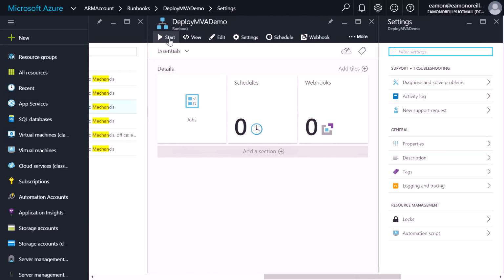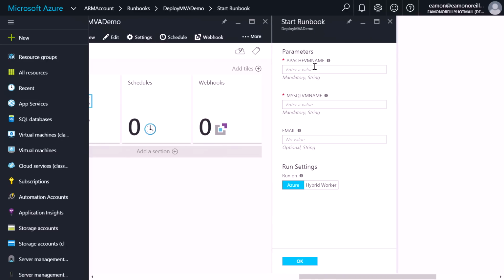I could actually go in and click on start. And this is that parent runbook I showed you initially, where I just give it the name of my Apache VM, and this one will get created in Azure. I can give it the name of my MySQL one. That's the one that will get created in your on-premises data center. And then the email of who the users are, so they can get notified when it completes. And that kind of shows you how you can build out a LAMP stack directly using our automation service.